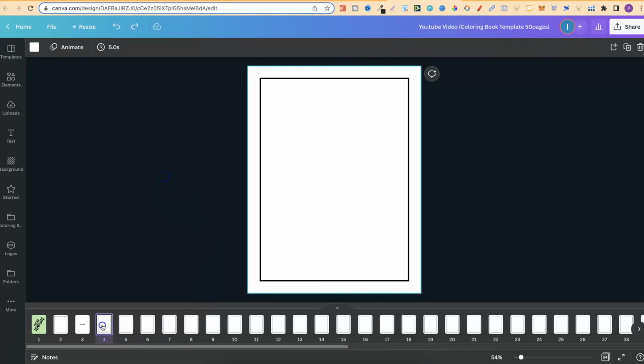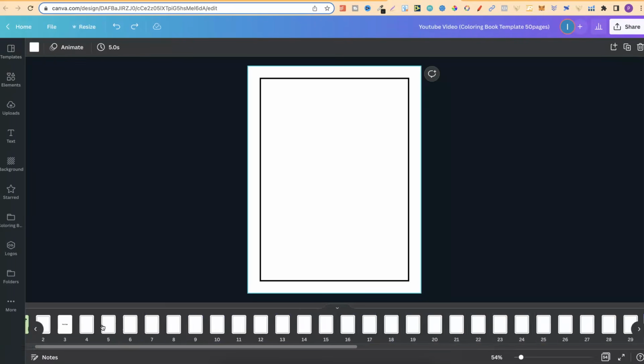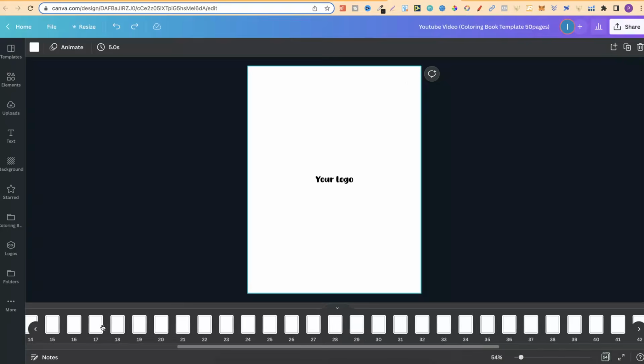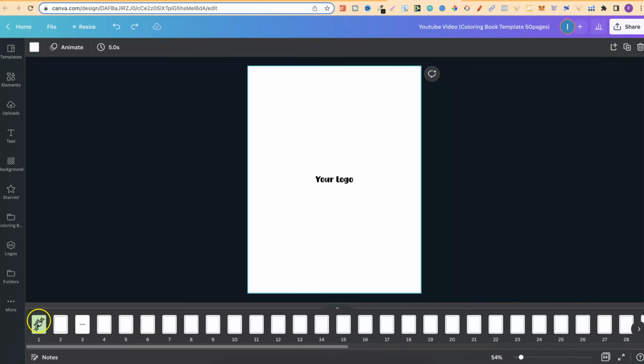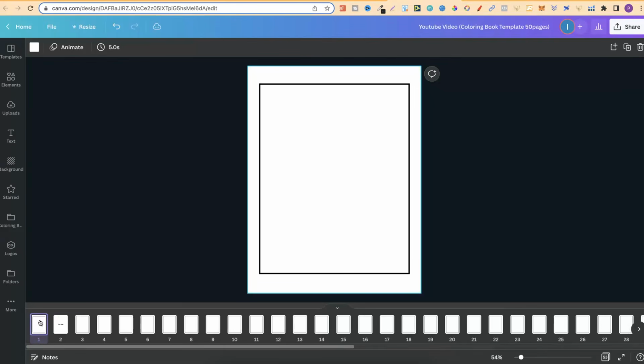So this is the master template that I use. If we go through all of these right down to the bottom, we can see I have 54 pages. The first page is that thumbnail. Now when it comes to designing that thumbnail, I delete that like so, and then I would download, but we're going to get into that in a minute. That's literally just there for a thumbnail.